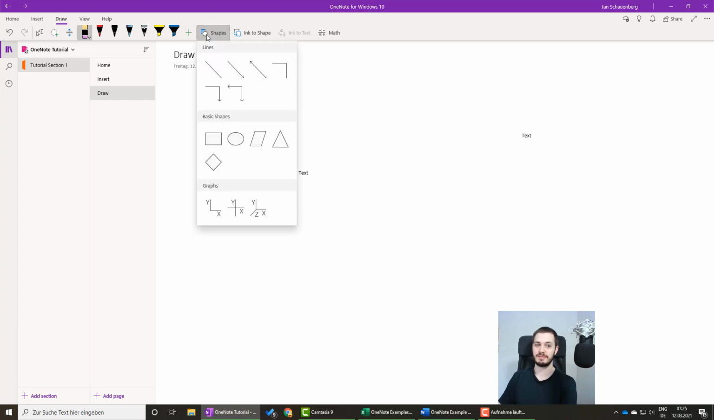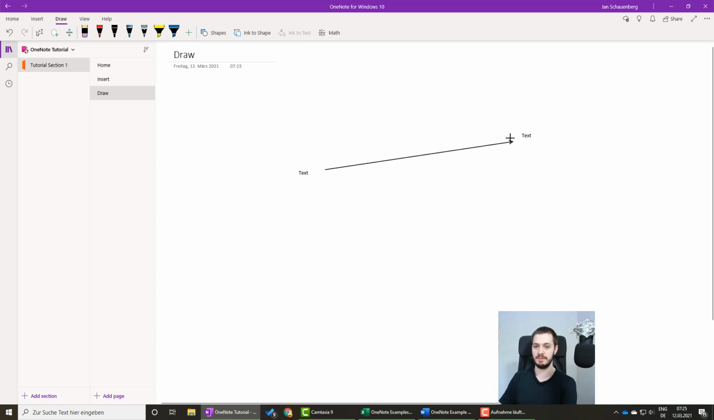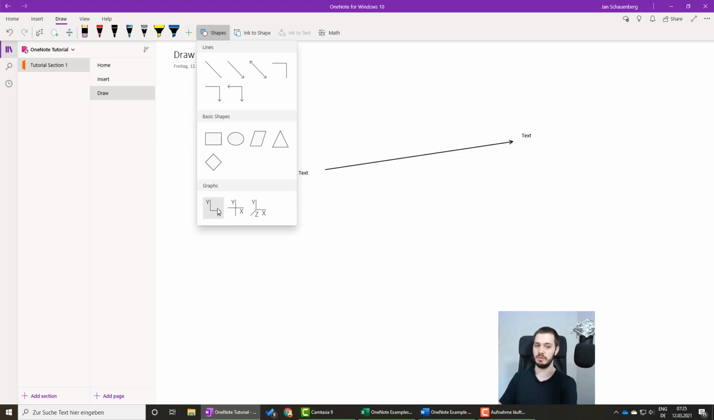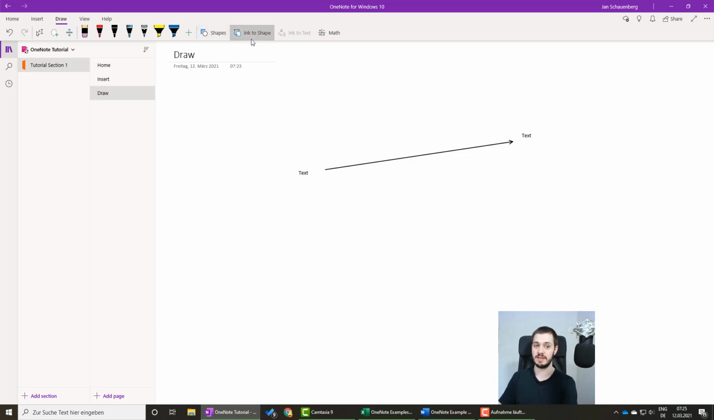You can also add shapes. So for example, if you want to show the connection with a nicer arrow, you can just use the arrow here found in shapes. You can also show graphs or basic shapes. There's just a default collection of shapes you can use. And what you also can do is click on Ink to Shape, which is again not that nice if you only work with a mouse, but there are some people who really want to make nice circles or rectangles. No? There.